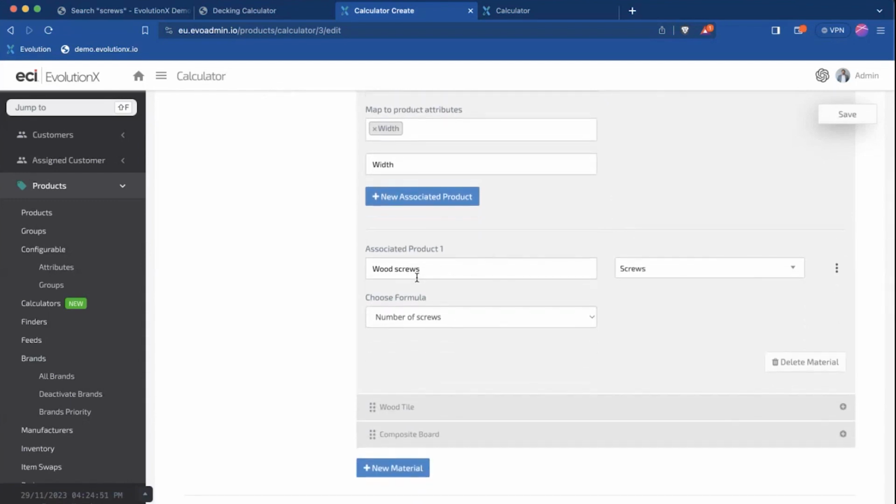As we go down here, you can see this is how we associate. So we can create a new associated product. This here is our wood screws example, and it's as simple as another product group. In this particular case, it's screws. And in here, we chose the screws formula.